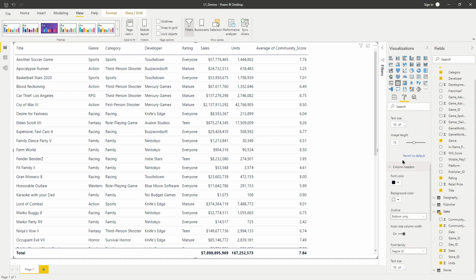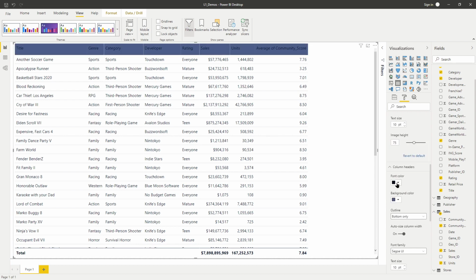Column headers is where you are changing the formatting of just the headers at the top of each column. For example, if you wanted to give them a background like navy, you can change the font color to white. It's just a way of adding a little bit of style to the column headers up here.